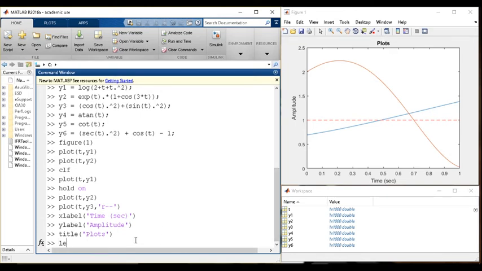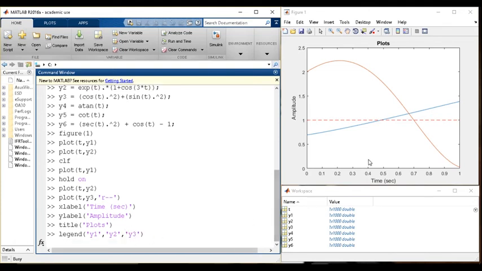And we can also add a legend. And so we'll go Y1, Y2, Y3. Now legend should come up somewhere, probably around here. We can also change the location of it. You can find that in the help file for legend, or possibly still in plot.